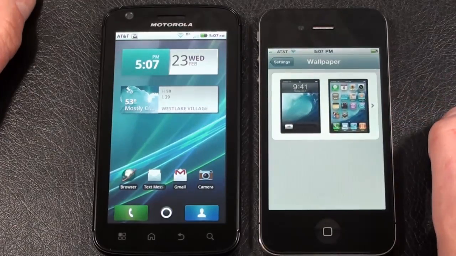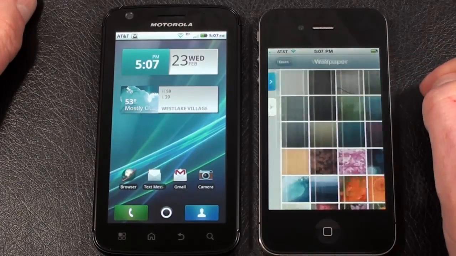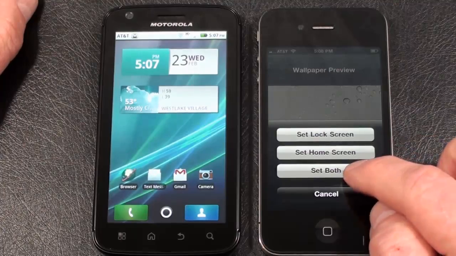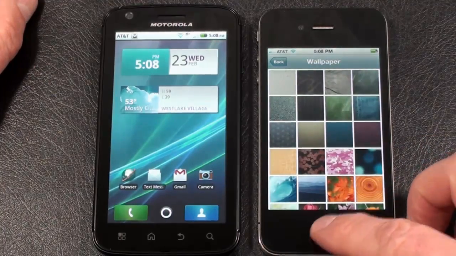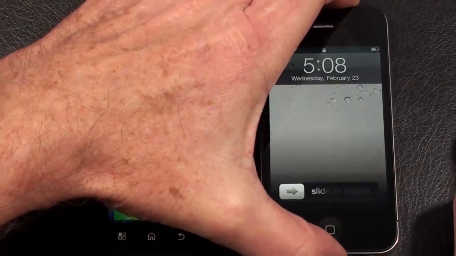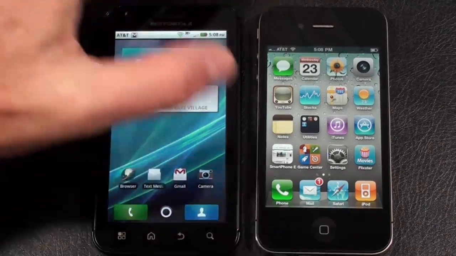Also, you can change the look of both the lock and home screen by going into wallpaper or the camera roll. We'll tap on that and set that, and we'll set it for both our lock screen and home screen. And real quick, here's our lock screen right there, and we'll open that up. So again, you can change both of those.